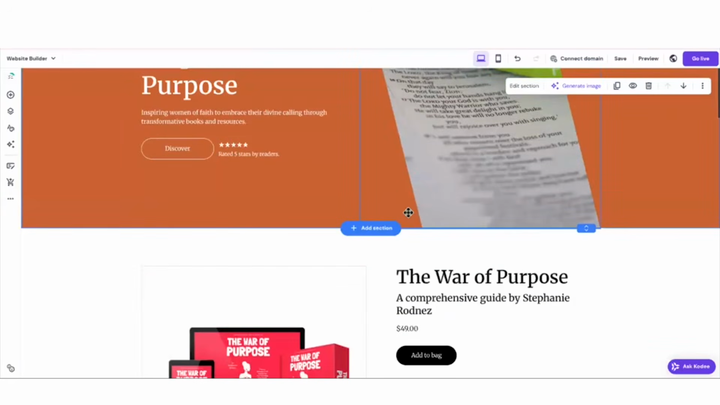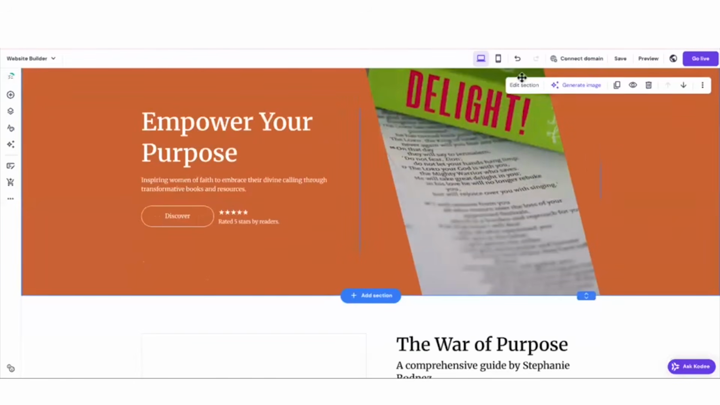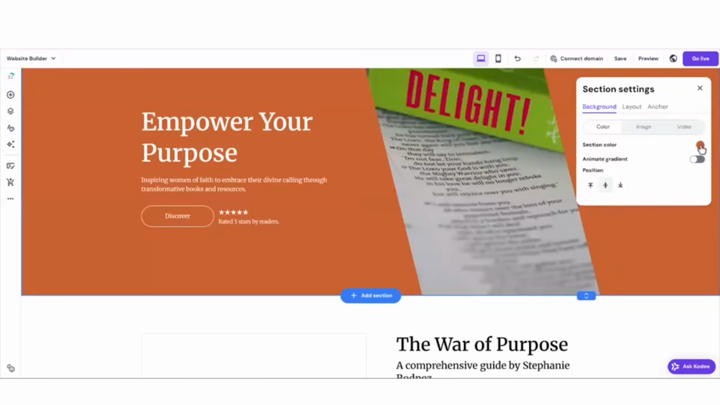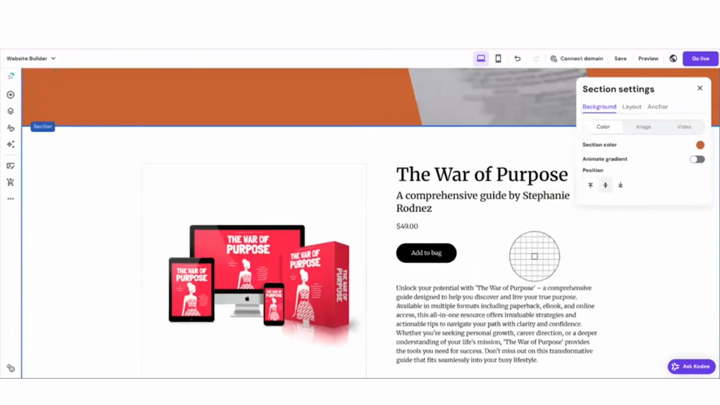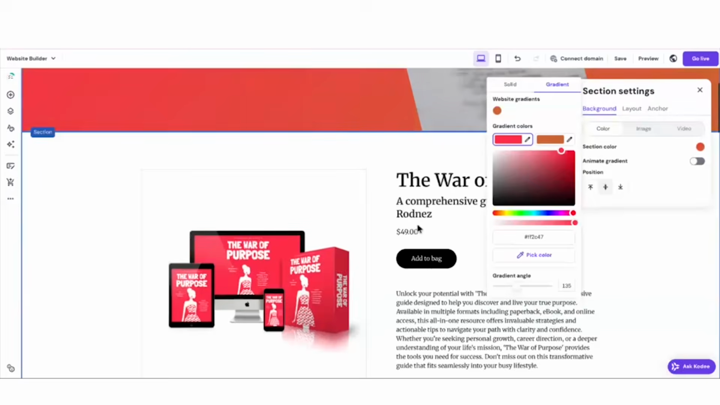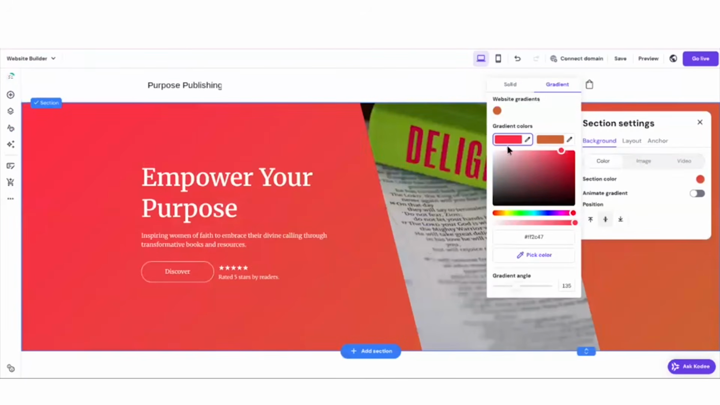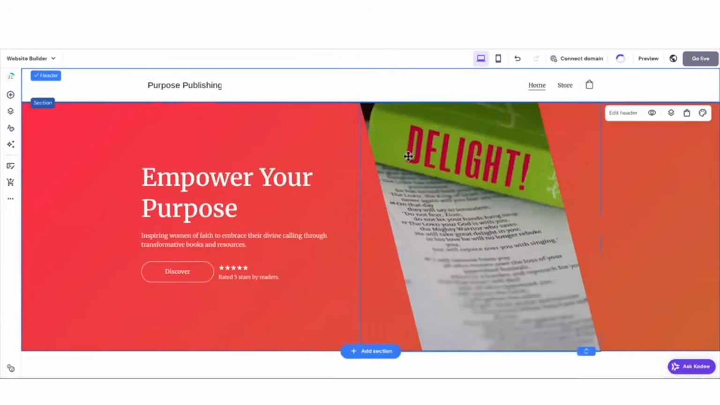I do like to make this match. So I'll click edit section, section color, and they have a color dropper. So you can go to your product and go right to the color dropper. Look how gorgeous that is. It's insane. It's absolutely insane.